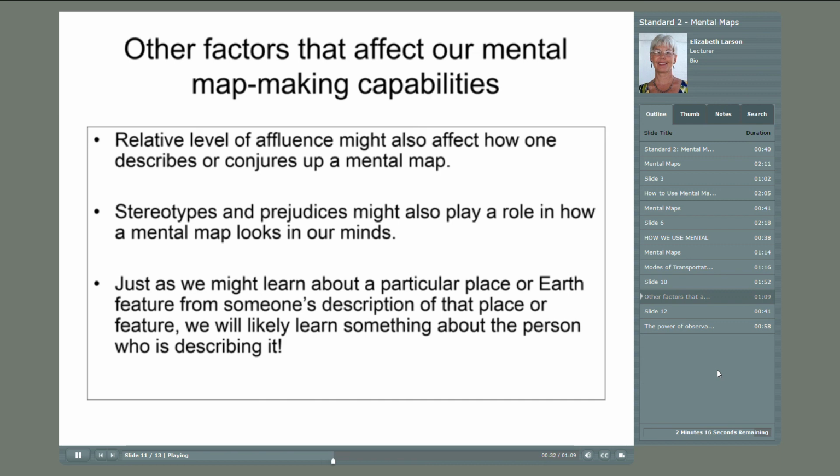Stereotypes and prejudices also might play a role in how a mental map looks in our mind. Again, rich versus poor neighborhoods, particular demographic groups of people in one neighborhood as opposed to another demographic group in another part of a neighborhood. People with stereotypes or prejudices might consider those neighborhoods very differently. So just as we might learn about a particular place on earth from someone's description of that place, we will likely learn something about the person who is describing it.